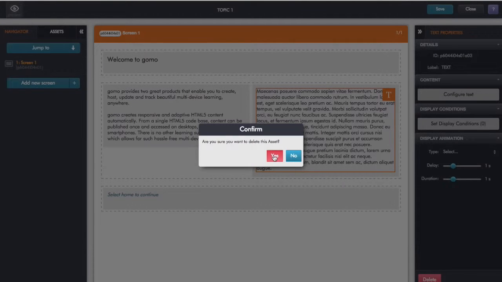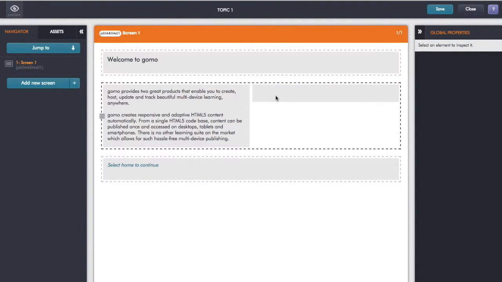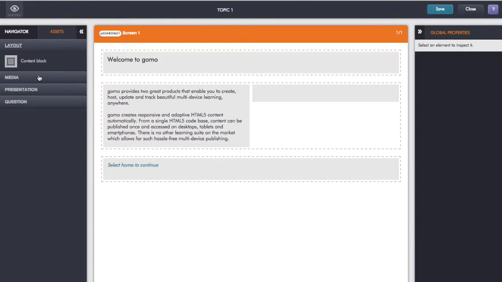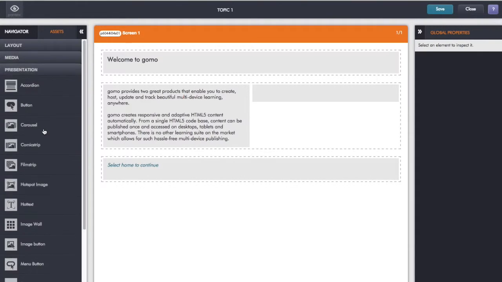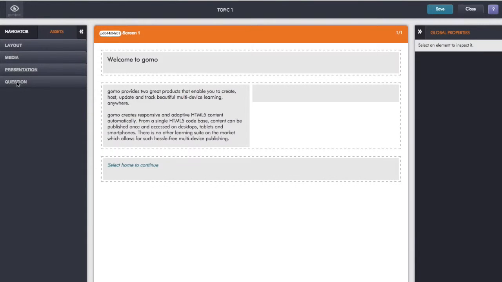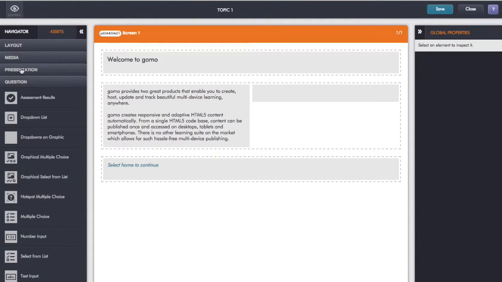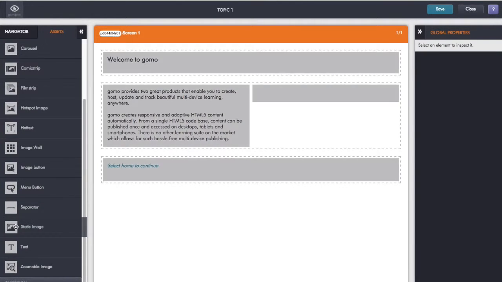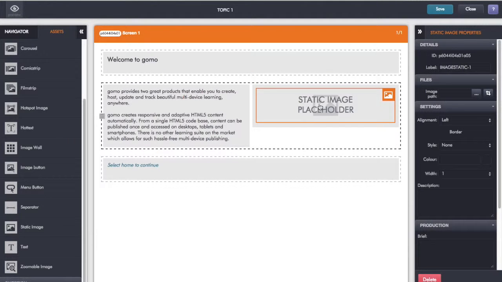And I'm just going to delete that text block, because I want to add in an image there. So to add in an image or any of the other asset types that we have in Gomo, just click on the Assets tab on the left-hand side. And this shows me all the different categories of assets that we can add in. In this case, I want a static image. So I just find the static image and simply drag and drop it into place, in this case, on the right-hand column in this content block.